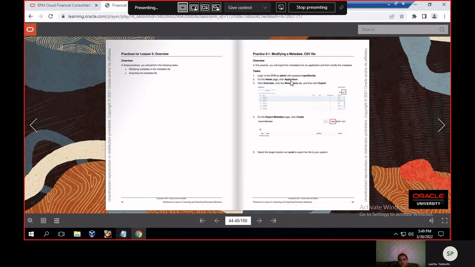Click on the home page, click on the application cluster. They will have the overview card. Then click on the dimensions tab and then click on export. On the export metadata page, click on create.